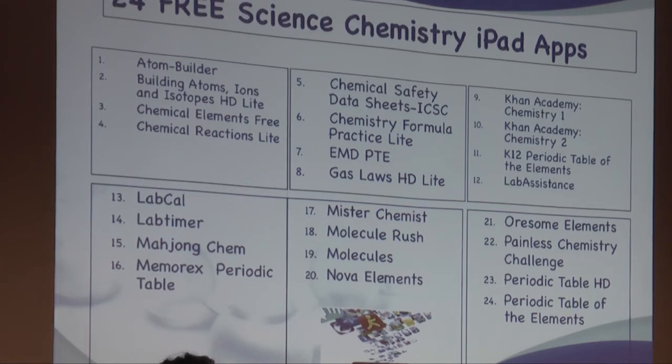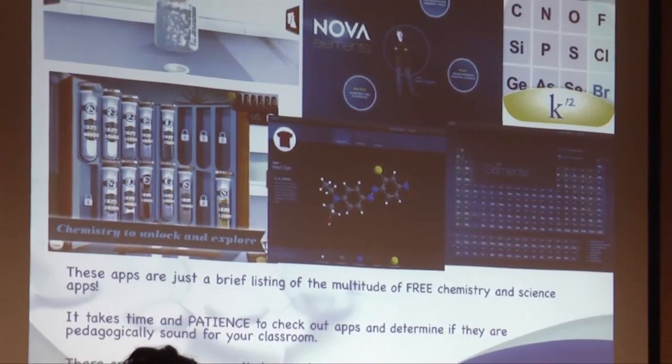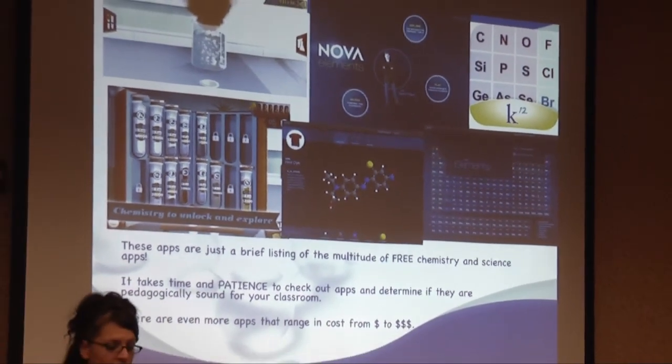But some of them are really, really great apps, and I have some of them that I'll show you that we'll go through. I don't have all 24 downloaded. I have page number 11, page 12 here at Table Elements. The Khan Academy has great videos and great reinforcement of concepts. If you haven't used them yet, it's not necessarily an app, you can use it on your Mac or your laptop or any time with the Khan Academy videos. There's just some screenshots of some of the apps. There's a multitude of free chemistry and science apps.